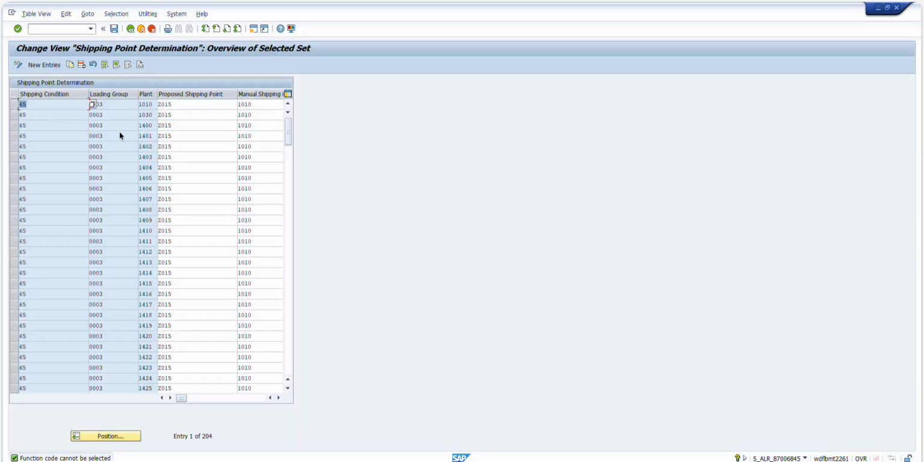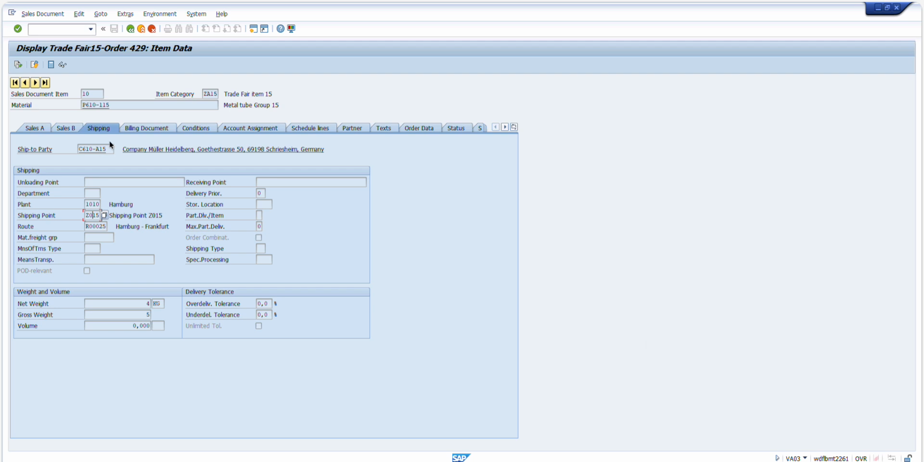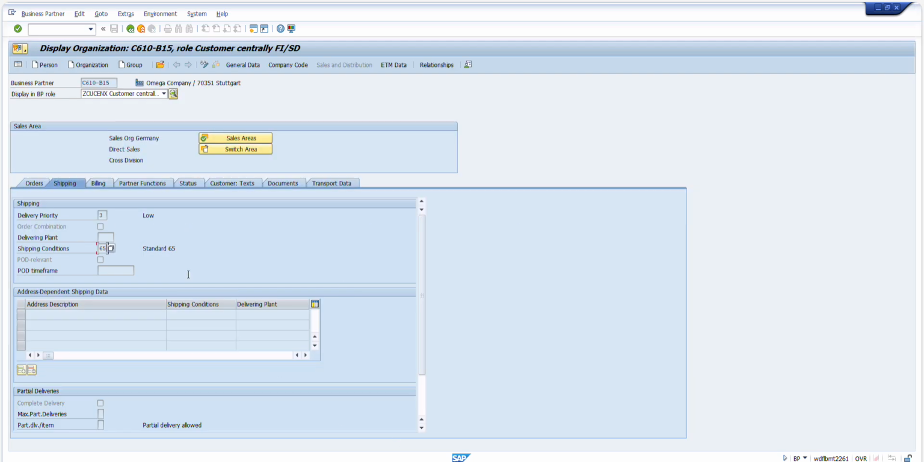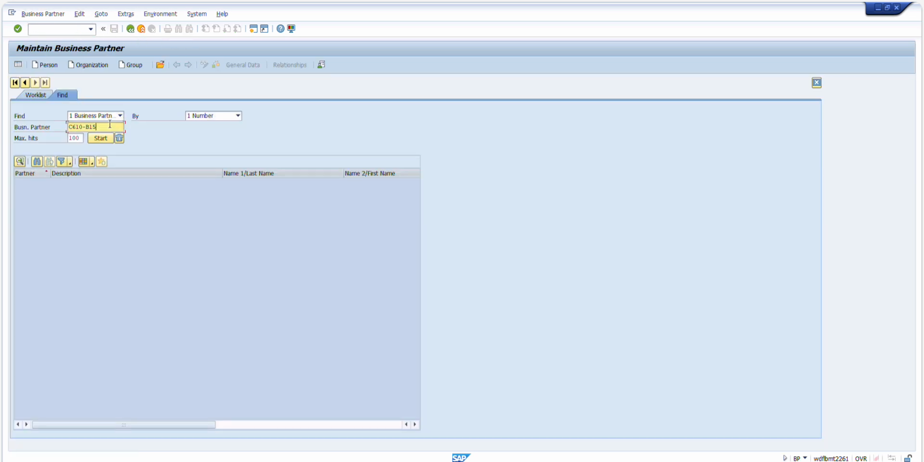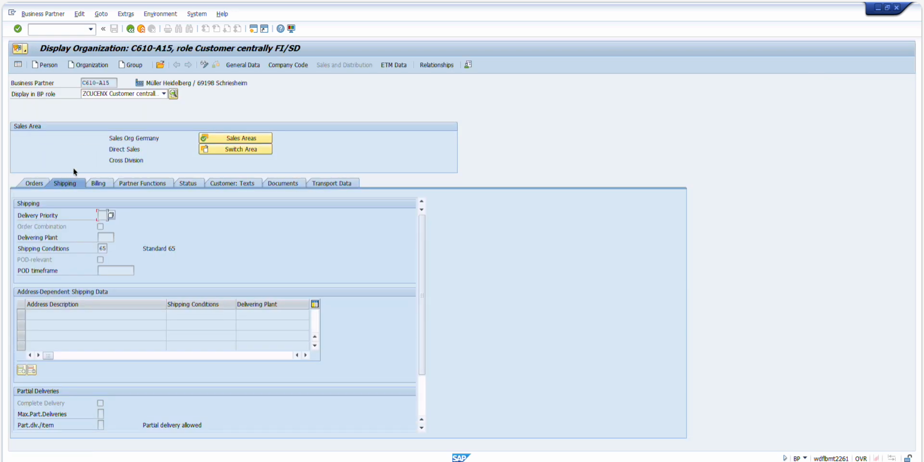So come back to the sales order. I will copy the ship-to party and go to the transaction BP and copy the business partner number here. Click on start, double click on this. So there will be different roles that exist for the business partner.